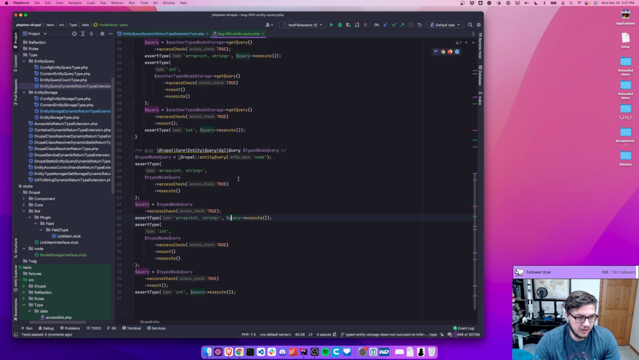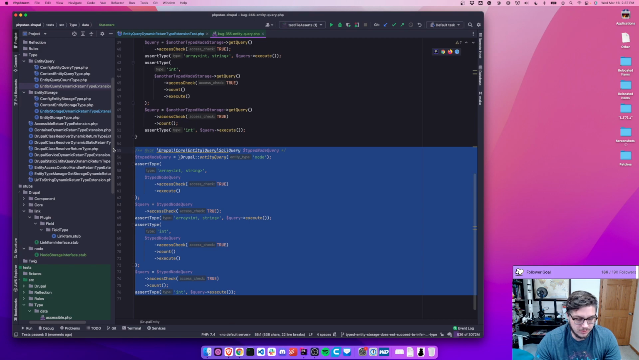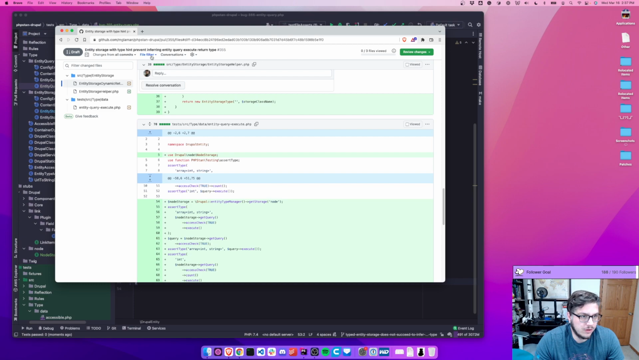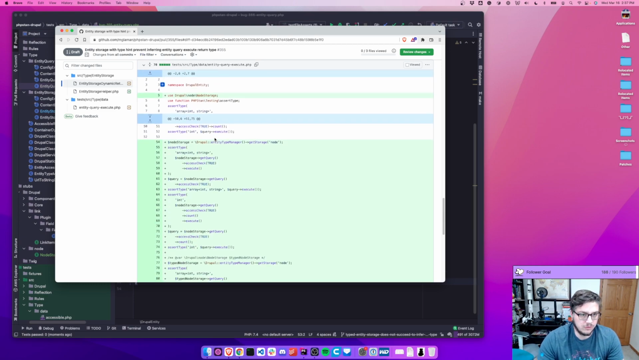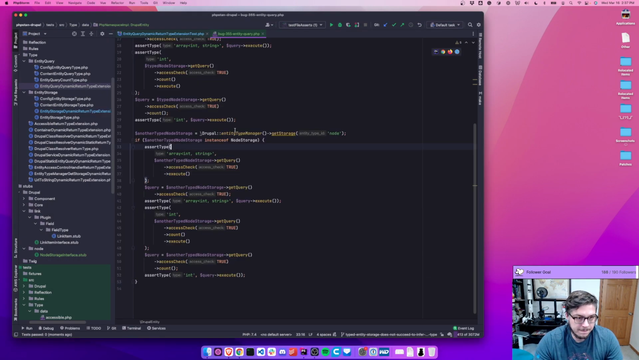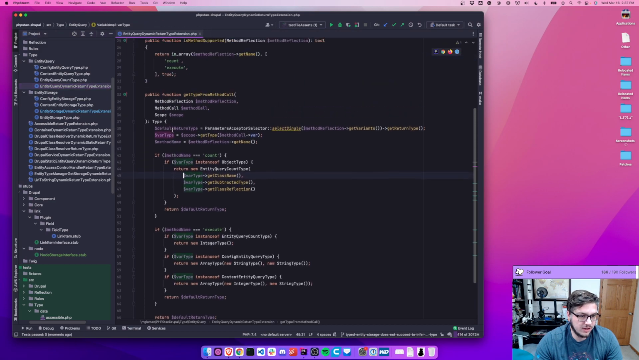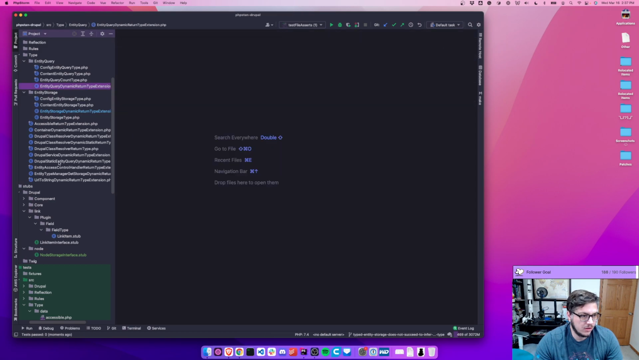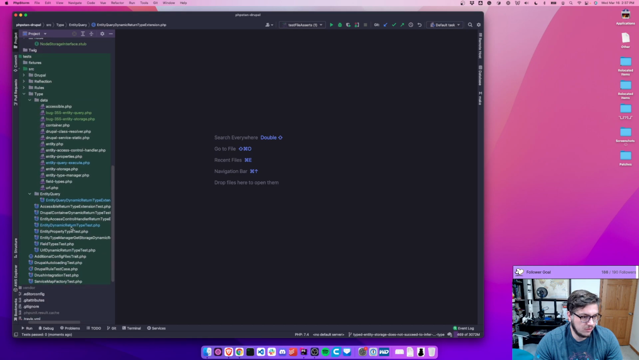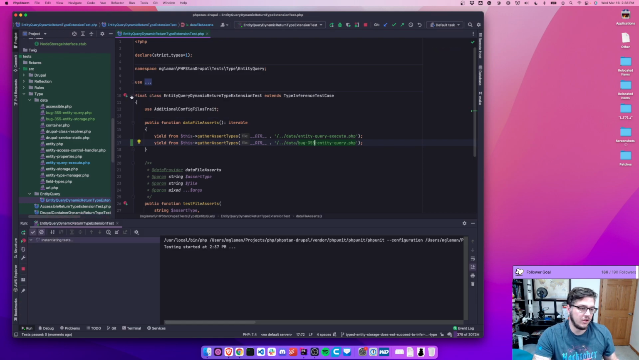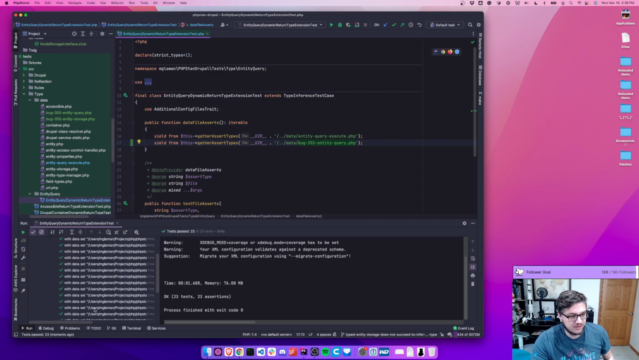solve one problem at a time. That's a whole different kind of problem. The main problem here is entity storage type and prevent inferring entity query execute return type. So let's just go back. Entity query. That's the type. Let's go run this test. And if it passes, it passes. And people have to stop type hinting their query, I guess, if that is a thing.